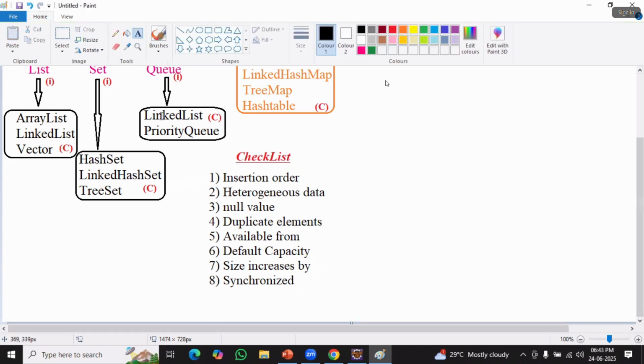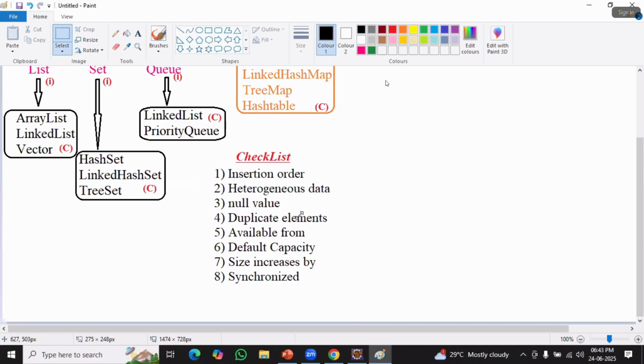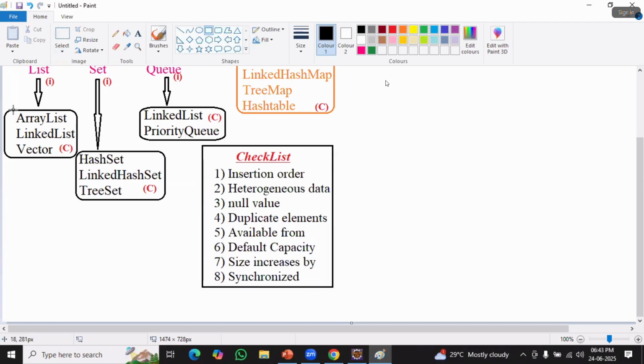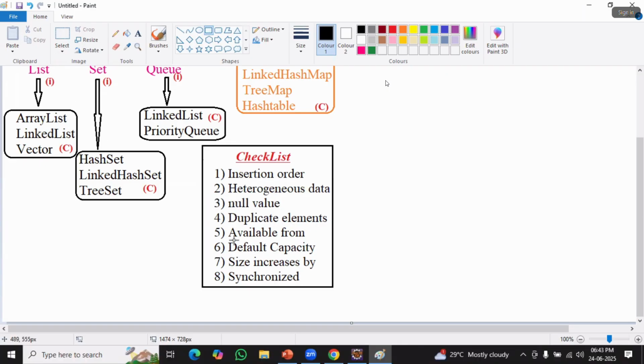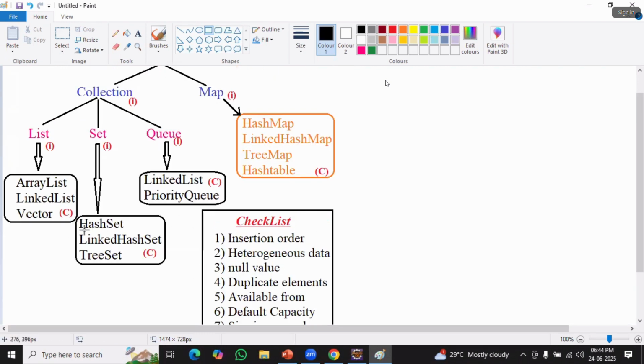Now, this is the 8-point checklist. For example, let's take ArrayList. Is insertion order maintained or not? Does ArrayList allow heterogeneous data or not? Does it accept null values or not? Does it allow duplicates or not? From which version is it available? What is the default capacity? How does the size increase? Is it synchronized or not? All these 8 points we need to check for all our collection classes.